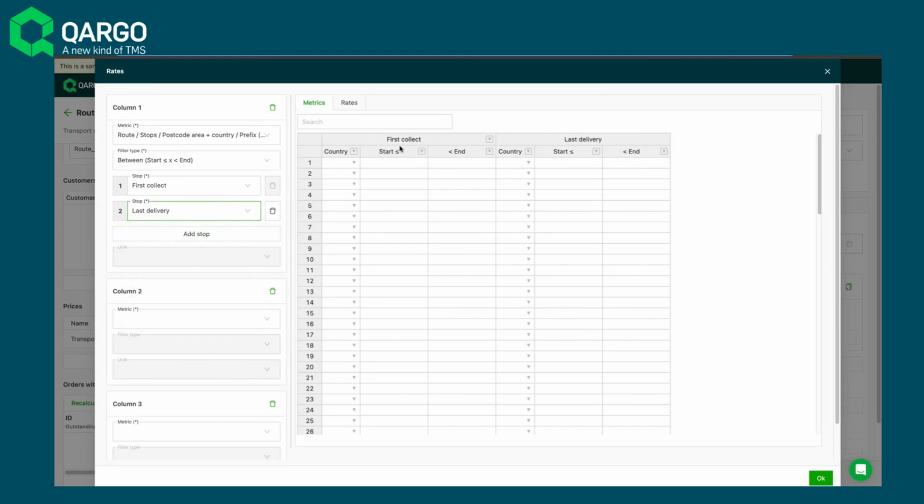This will be the start of my route, and we will add a stop for last delivery. This is going to give me the range of postcodes from the first pickup to the last delivery that the price will be based on. You will see columns show on the right, and we have built our metrics table. Now I can enter my specific data.